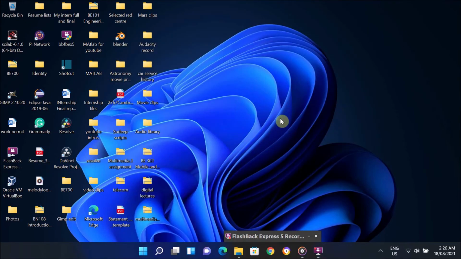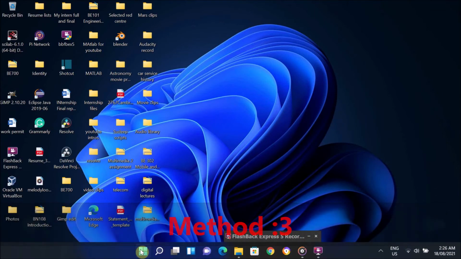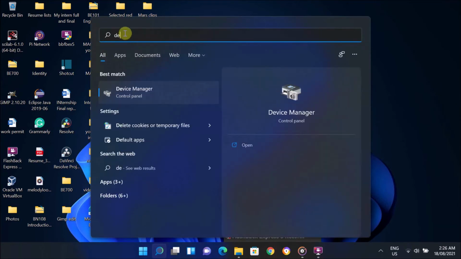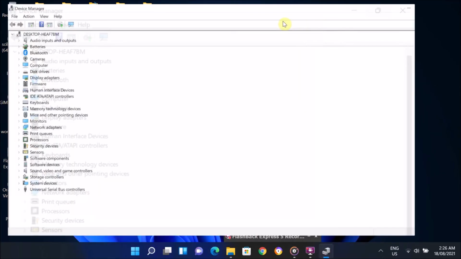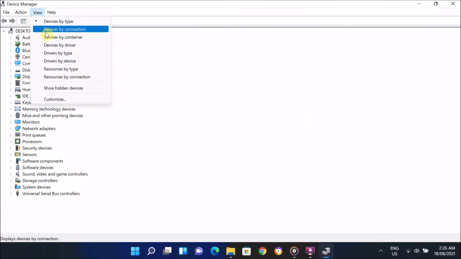If it still did not solve your problem, go to Device Manager. For that, simply go to the search bar, type Device Manager and click on Device Manager. In the Device Manager window, click on the View option and here click on Show hidden devices.